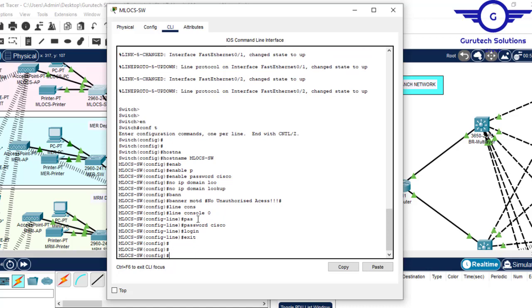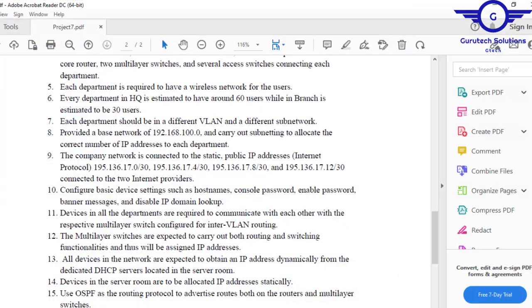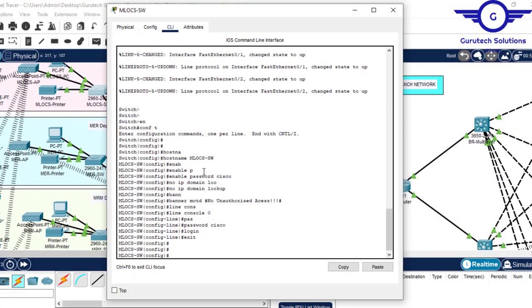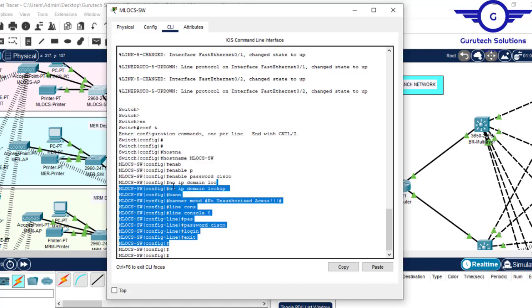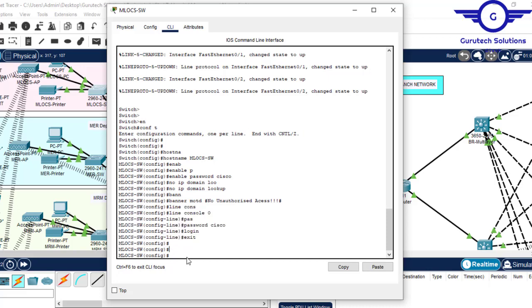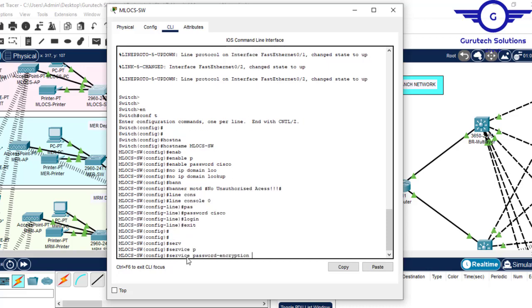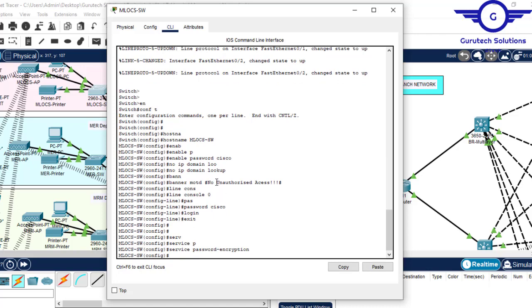All right, then what else? Let me check what's remaining here. Okay, I think we've configured all the things. What's remaining is just to configure service password encryption to encrypt all the passwords that we've just configured. Okay, so service password encryption. I believe we've configured everything as required: hostname, enable password, no IP domain lookup, banner message, line console 0 password, and service password encryption.